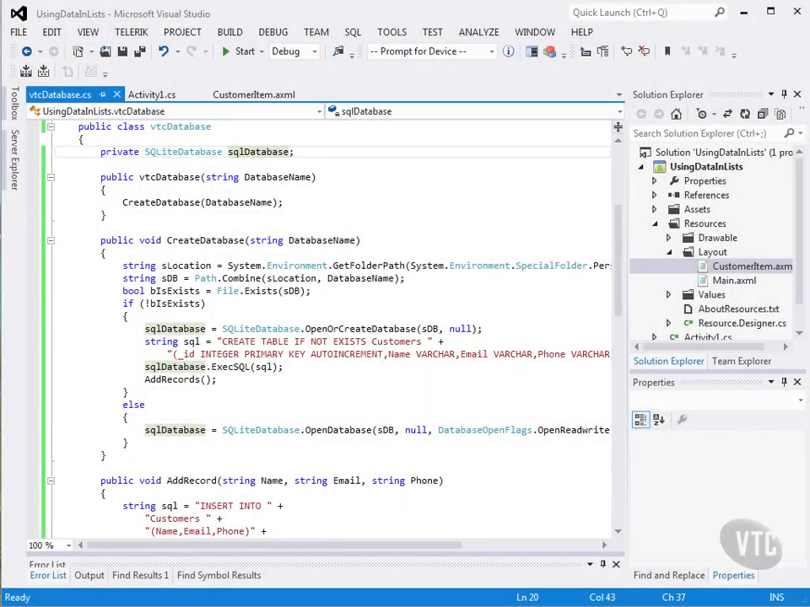In this lesson, we're going to populate lists using data from a database. Sometimes we get to populate lists with just hard-coded data, but quite often we need dynamic data that's coming out of a database. So that's what we're going to do in this lesson. We'll take a SQL-like database, create a customers table, and populate a list with that customer's information.